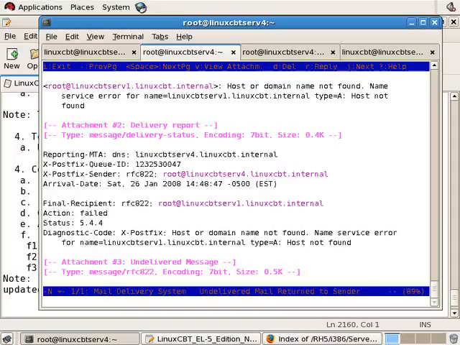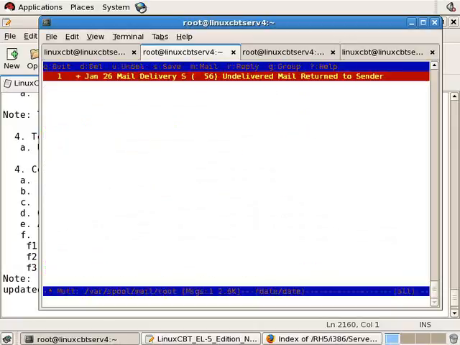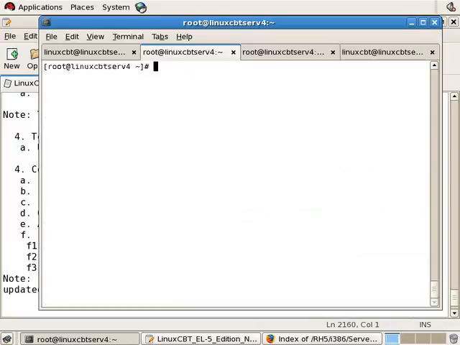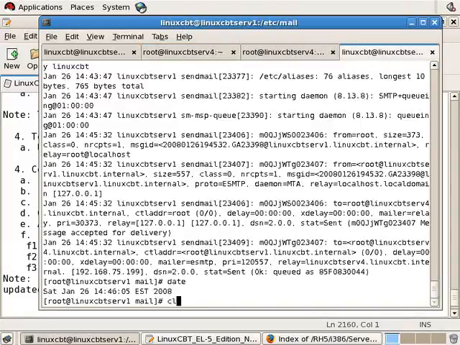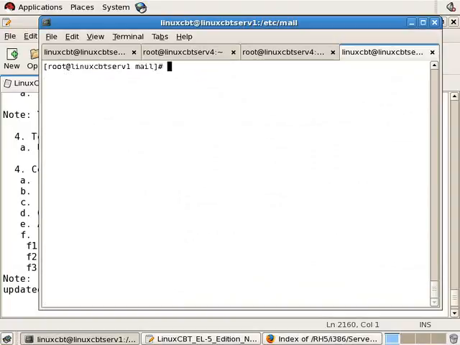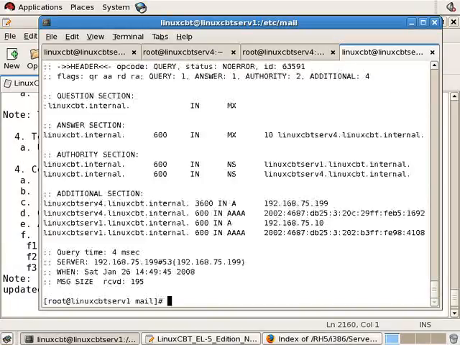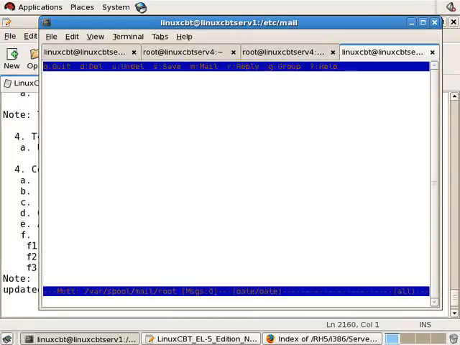It did a lookup, did not find it, and it says the name service error yielded the inability to find the host, but that's fine. It just proves how important a properly configured name resolution environment is. Now back to the issue of sending from Linux CBT serve 1 to the domain using the setup that we have in place. When we dig from the system the domain linuxcbt.internal mx, it comes back with 199. That's this host. Which means if we launch mutt and send a message to, let's say, root at linuxcbt.internal, the remote system will receive it.